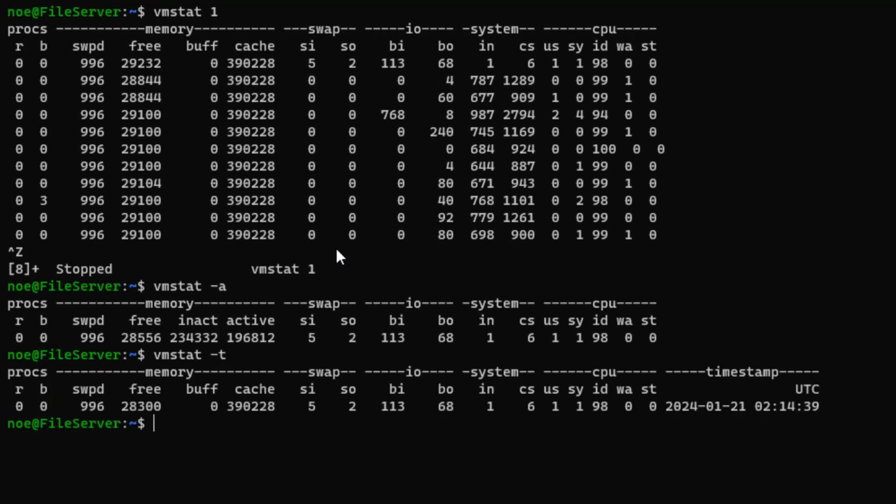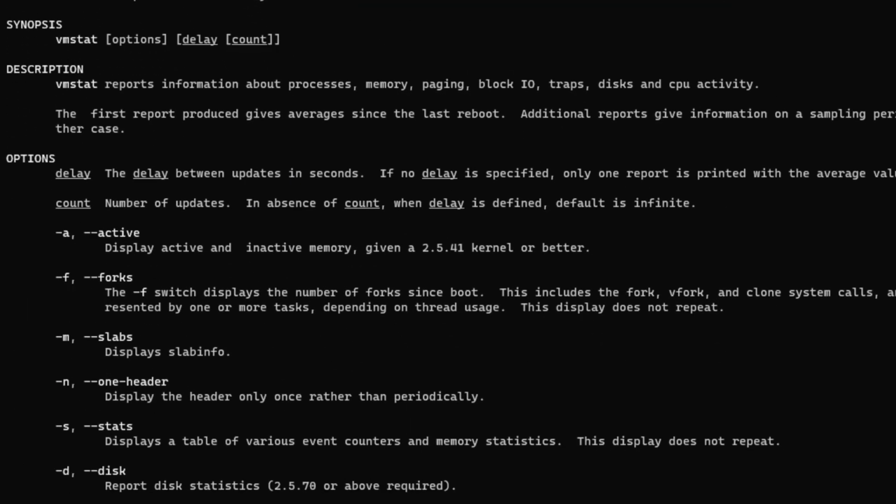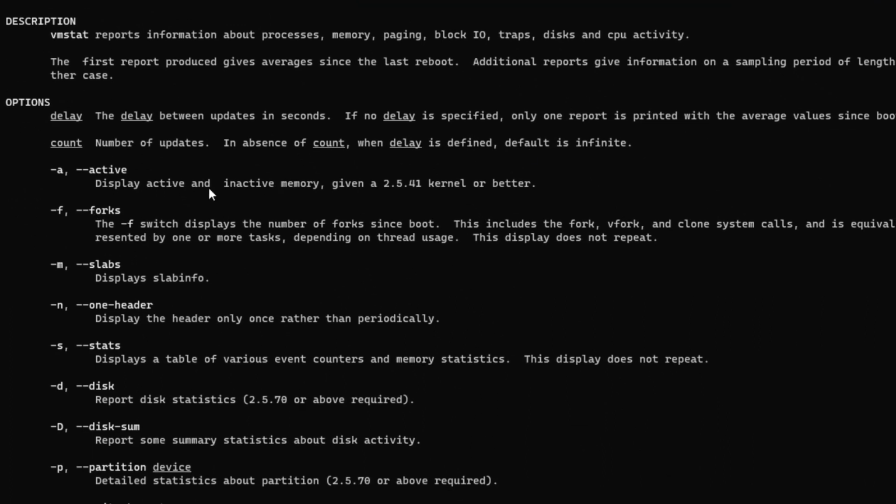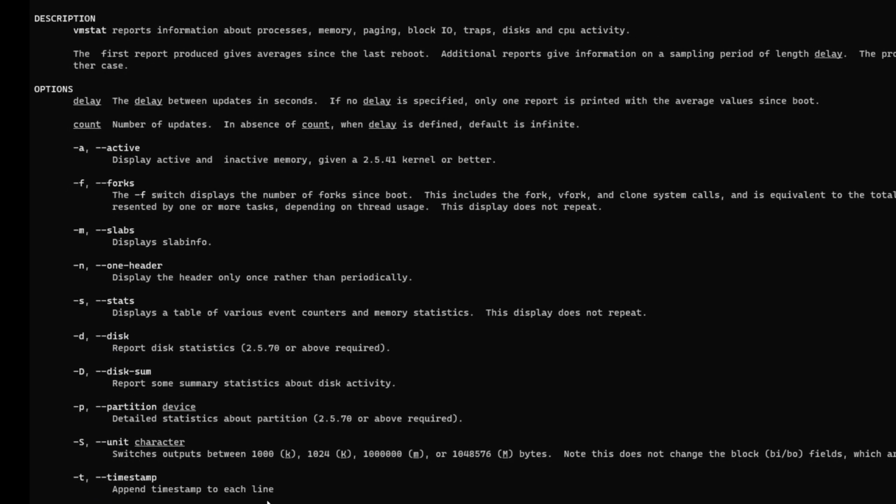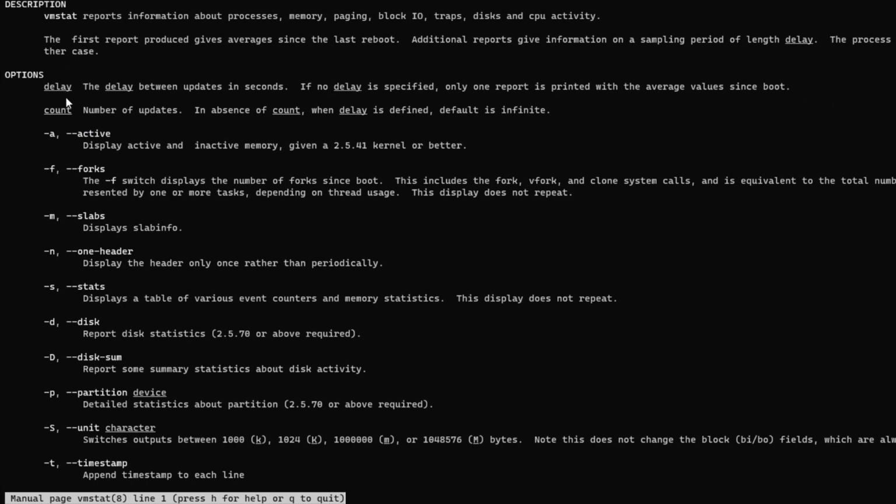Now, essentially, you have several switches. If you just go to the manual, man vmstat, here we are. You'll notice that the -a was for active, displays active and inactive memory. I also used the -t, append timestamp to each of the lines. So there's quite a few different switches that you can use with that command. And when I'm not really sure, I just use the man command with it. So I use man vmstat to get me the manual. So let's just do our Ctrl+Z to get out of here.